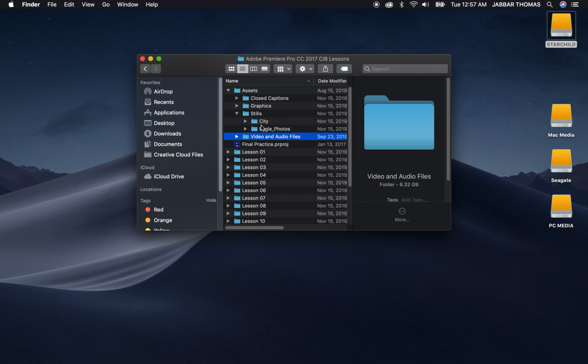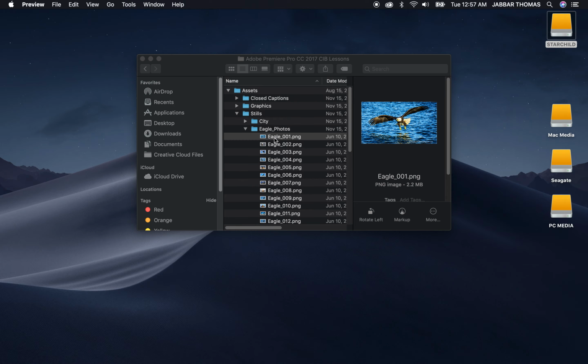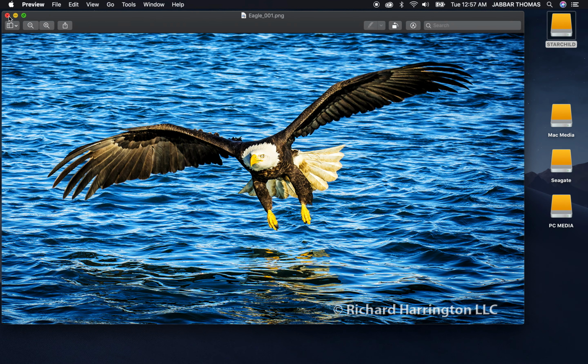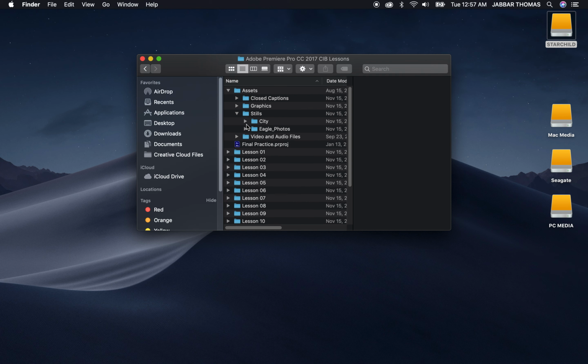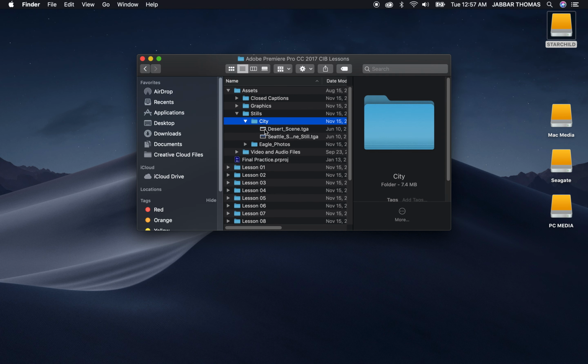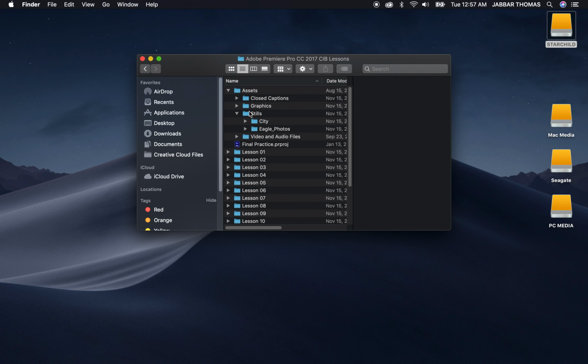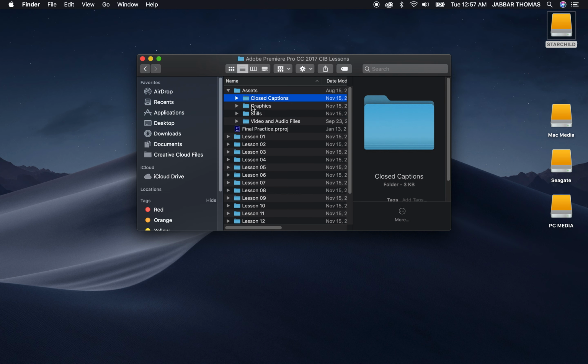Inside of stills, those are still images, like photos, such as a still photo of an eagle. That's not a video clip, it's a still. Of course, I have a folder called city, and these are stills of the city as well. So pretty much this system is set up for you. As you download and uncompress those asset files, you're going to drop pretty much all of them into the audio and video files folder to organize it.